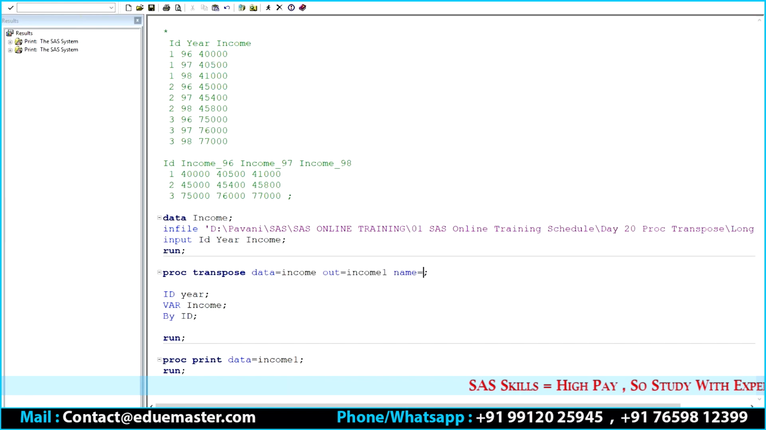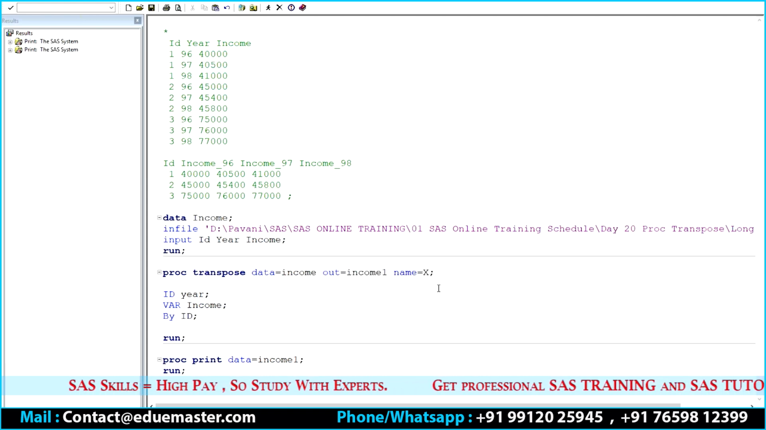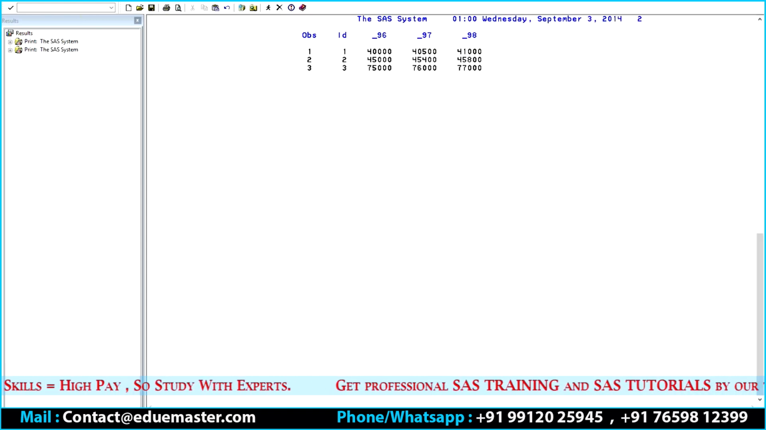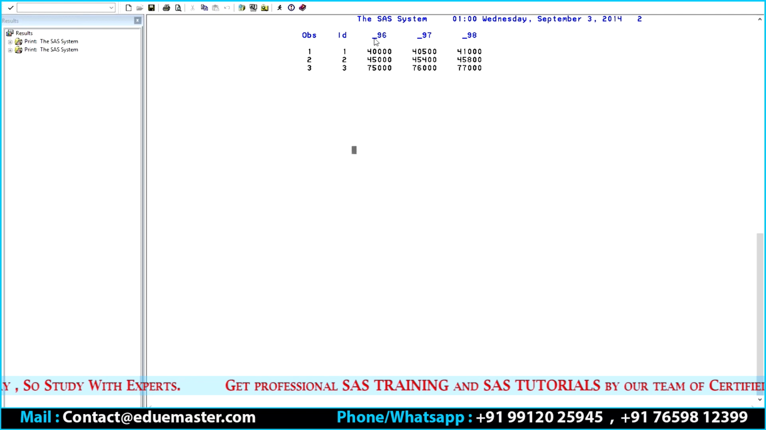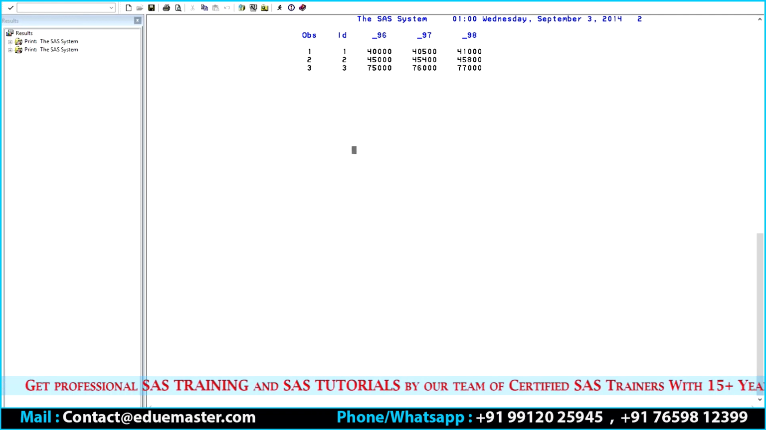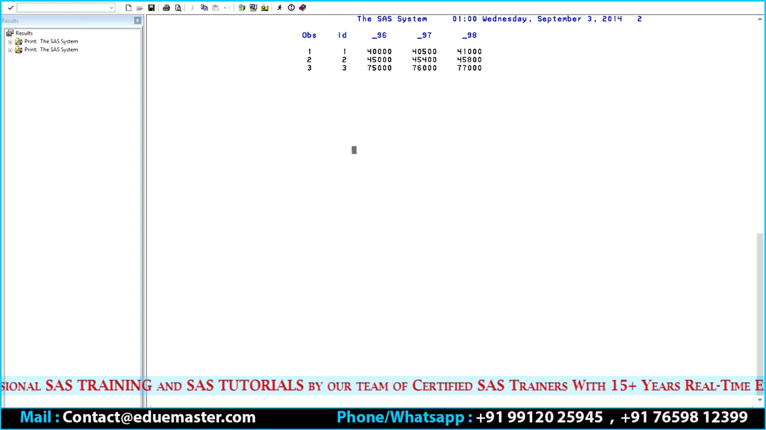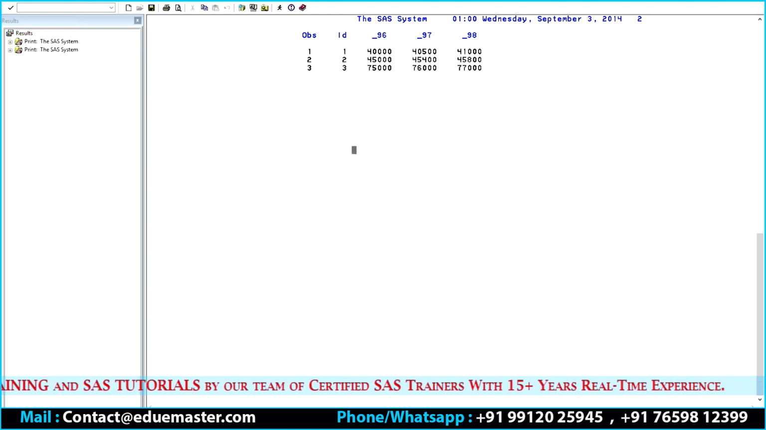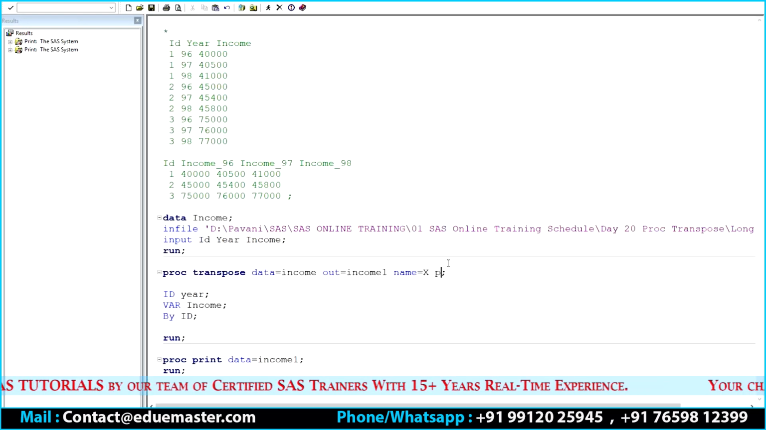Equal to whatever name that you want to give to that underscore name underscore, you can give it. Suppose if you want to give the name as, say, some X, you can give. Similarly, if you want to replace this underscore, the one before the variable, with any specific text, you can, by making use of the prefix option.